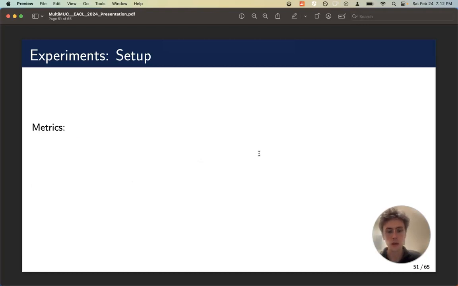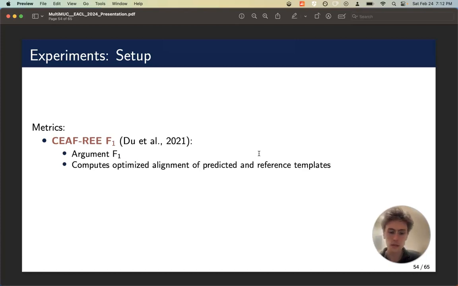More specifically, we report the CEAF-REE template filling metric, which you can think of as argument F1 for templates. This metric computes an alignment of predicted and referenced templates that yields the optimal argument F1. We also report a variant of this metric called CEAF-RME, which we won't present here, but these results can be found in the paper.